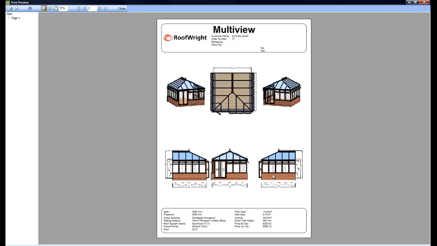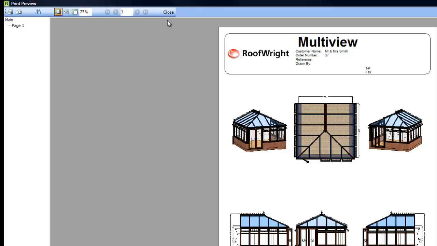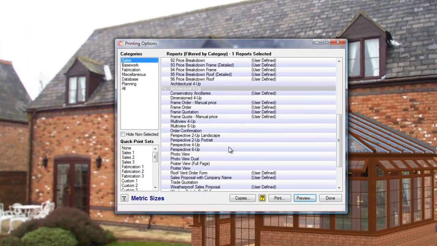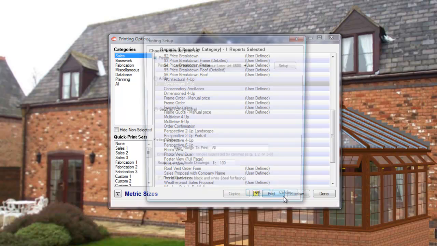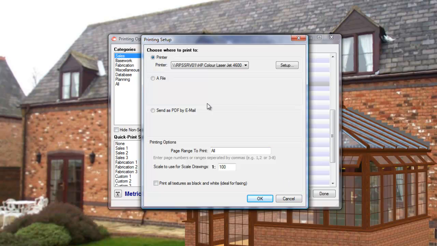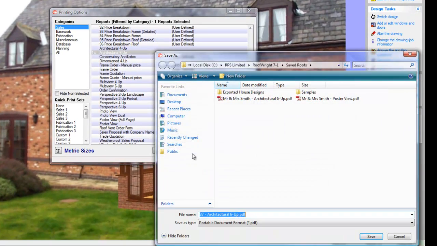Once in the preview window, you can choose to print straight away, or you can close it and browse through some more reports. After you've selected the reports you wish to print, you can either choose to print to a file or to a printer. Printing to a file allows you to save the report as a PDF document to store on your computer and email to customers if necessary. To do this, select a file and set the quality at around 400 dpi, then click OK. You can then save the file as normal.